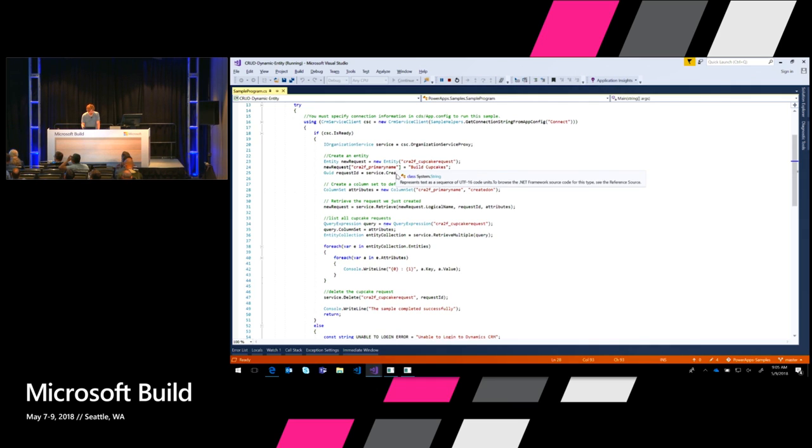I then actually issue the create request. We then create a column set to define which attributes we want to retrieve. We then perform a point get on the cupcake request that we just created. We then create a query and use our same column set that we created earlier and then retrieve the list of cupcake requests.